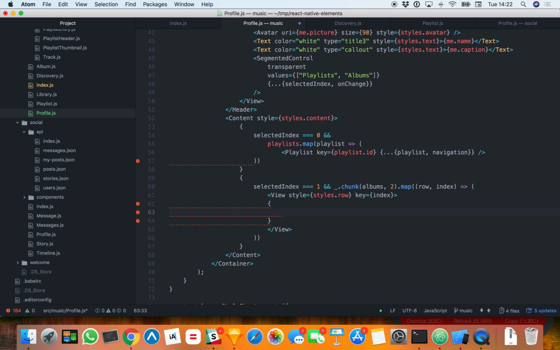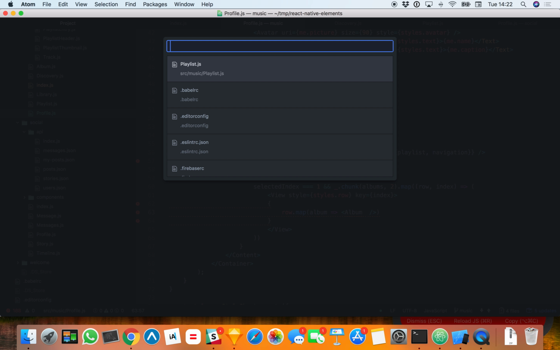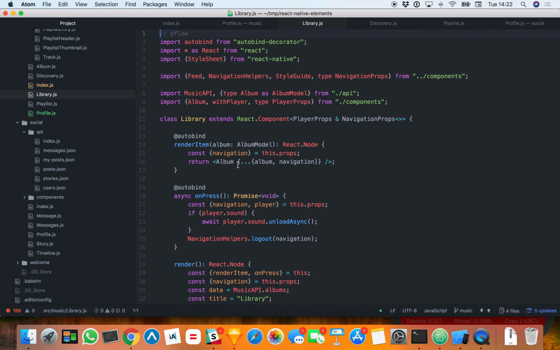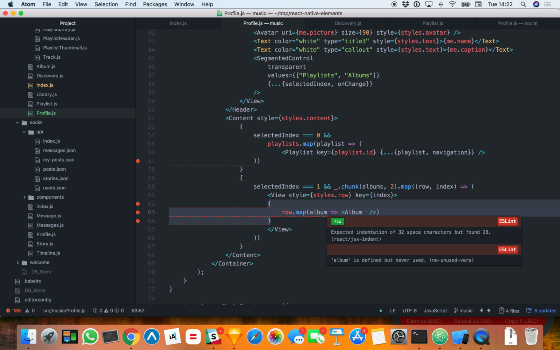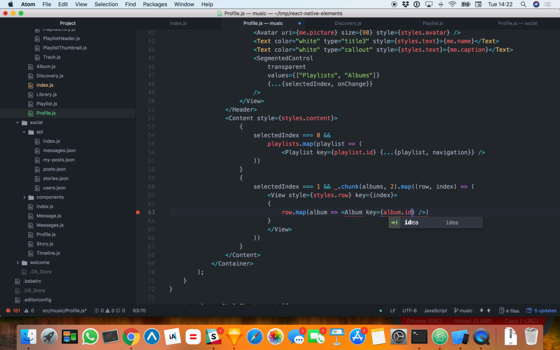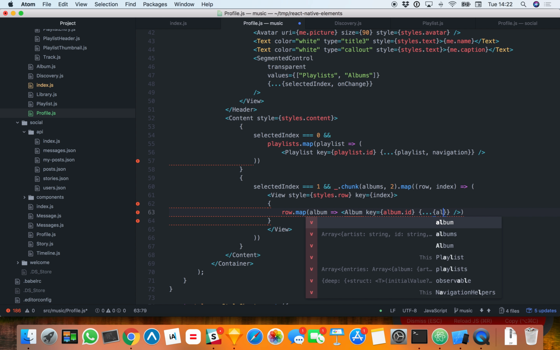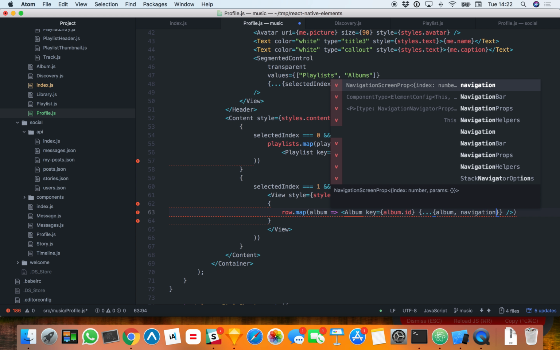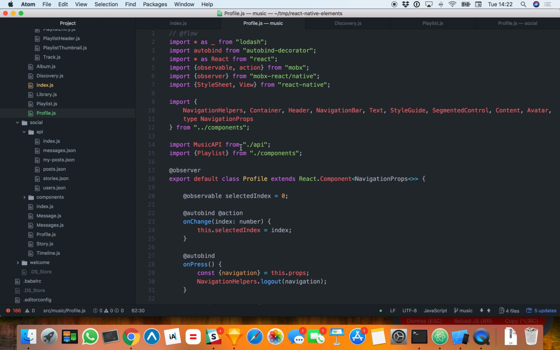And now I'm gonna map for each album. And I guess there is an album component. And this I can check in the library screen. Library. Yeah, so there's an album component. Okay, seems pretty straightforward. So key is album ID. I pass album and navigation as parameter. Need to import album.